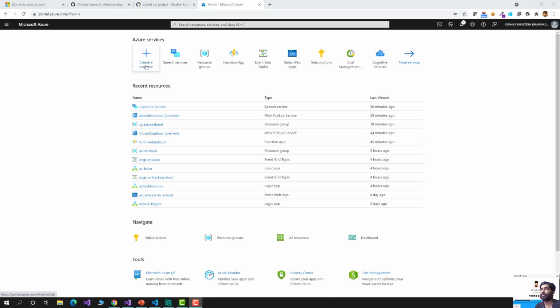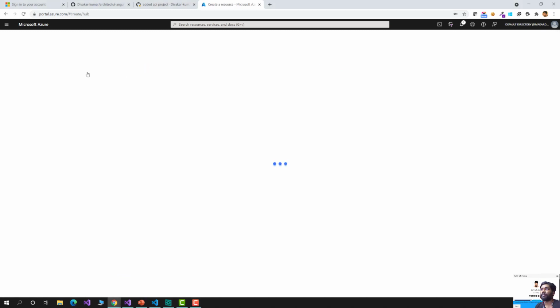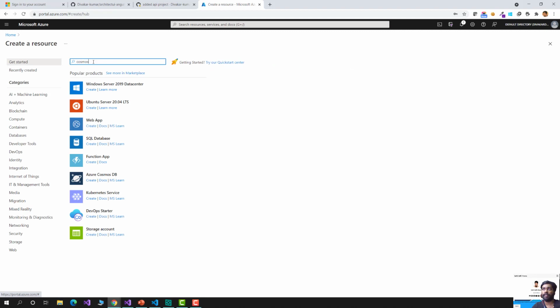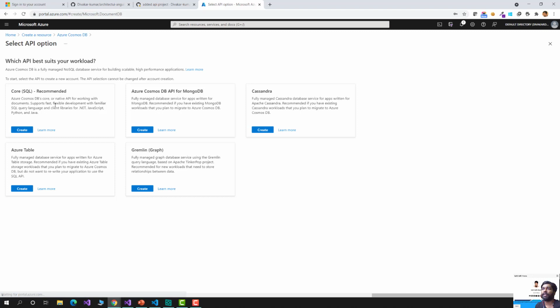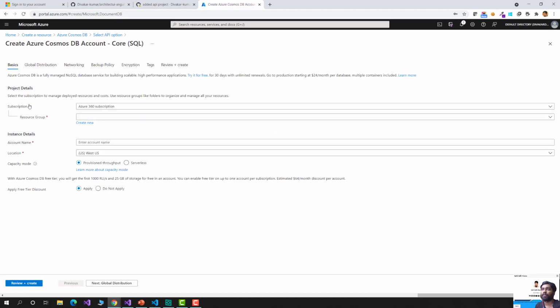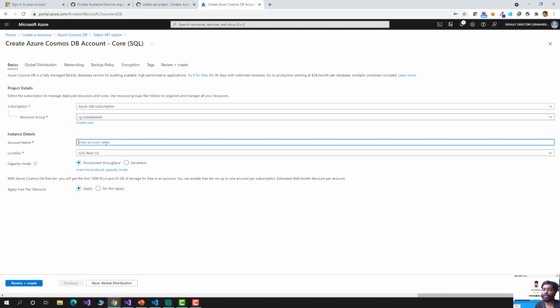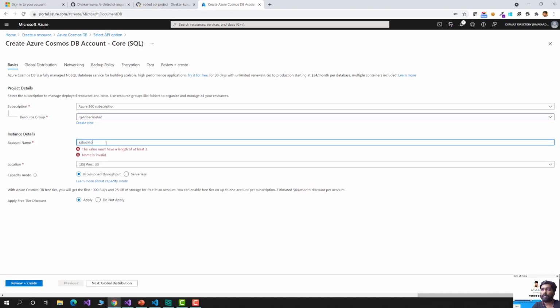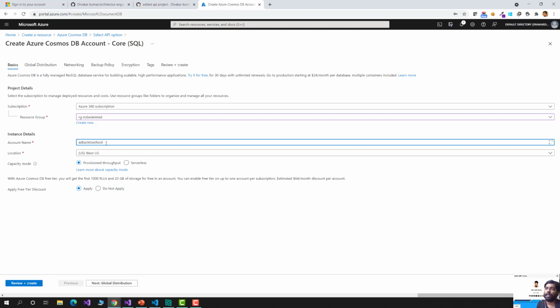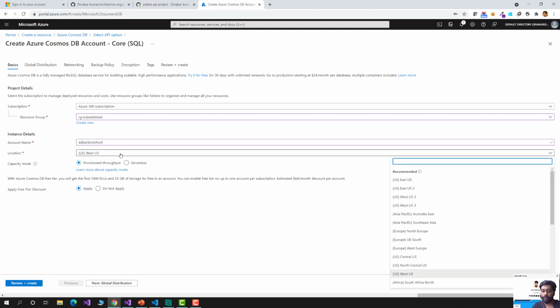So now we are in the Azure portal. Let's click on this create resource button and search for Cosmos DB. So in the Cosmos DB, you will be able to see a list of APIs that are available. For the demo purpose, I am going to use SQL API. Here the resource group, you need to choose the same as we did earlier, and you just need to provide a name for the account and a region for the deployment purpose.